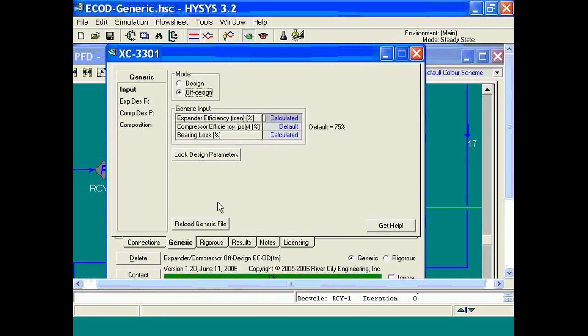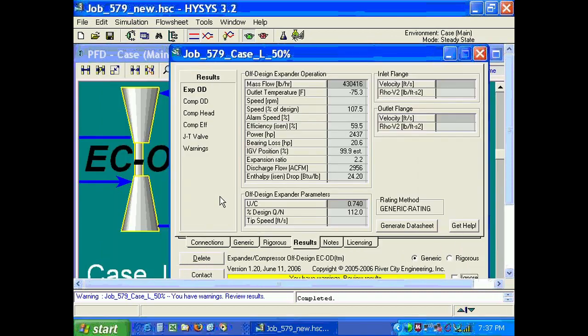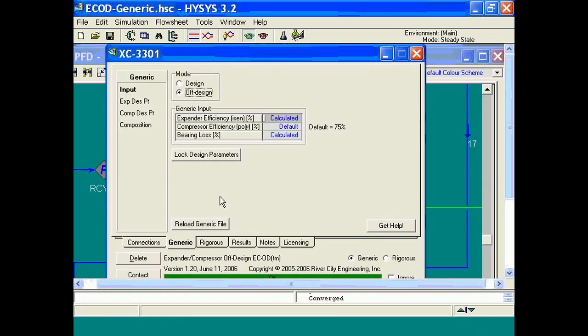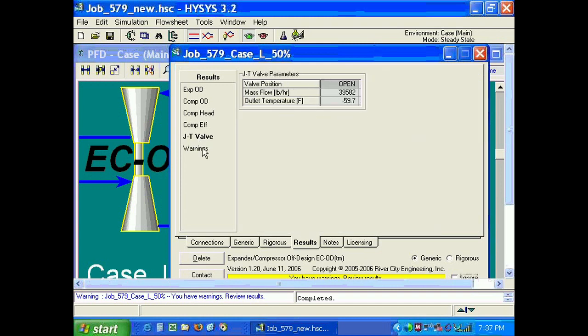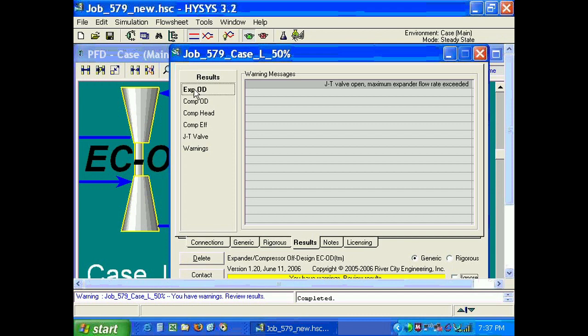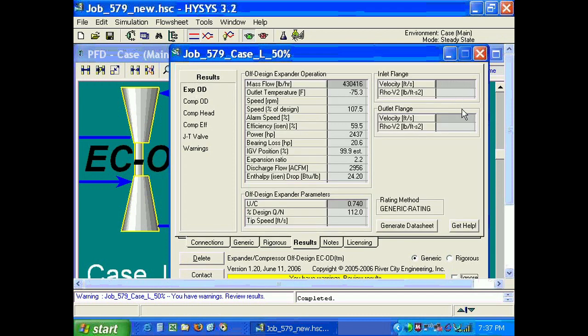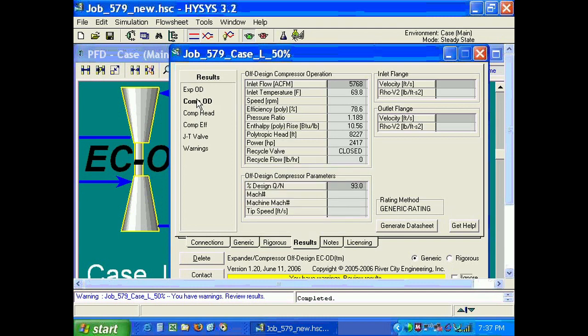At this point, plant conditions can be varied from the design point, and off-design performance will be calculated and displayed in the Results tab. In generic mode, the machine frame size, design speed, nozzle area, and wheel diameters have not been determined. Therefore, the results are more approximate, and all the values on the results page are not defined. The efficiency is based on a typical off-design curve based on the estimated design point efficiency. This should be close enough for quick rating studies. The rating method is clearly labeled on this sheet, generic rating.